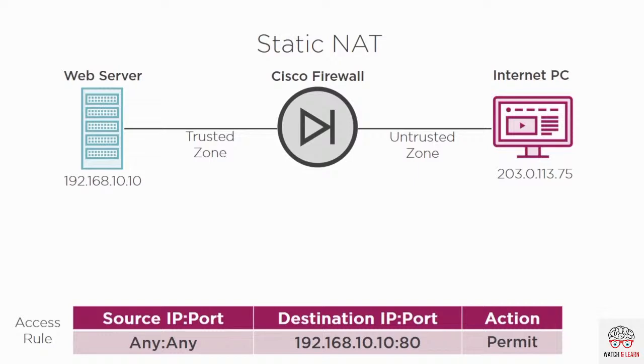So I made an assumption that the internet PC could route to 192.168.10.10. The reality is that that PC cannot route to that network. So we need to set up a static translation so that the internet PC has a global address to reach our web server on the local network. So we'll establish our local inside network as the side that the web server is on, and our global outside network as the side that the internet PC is on.